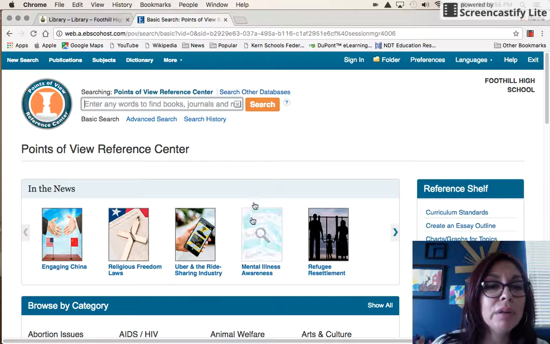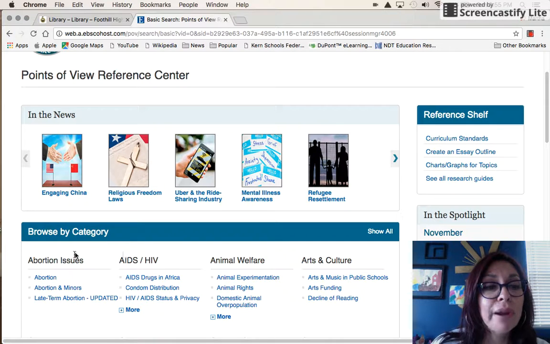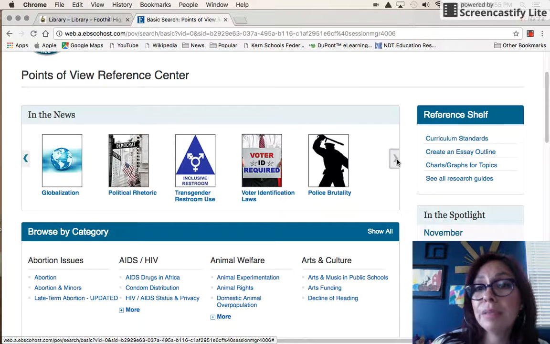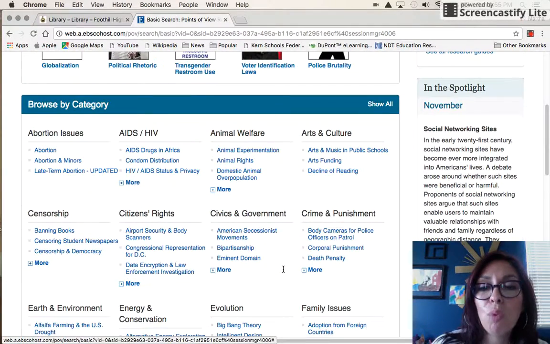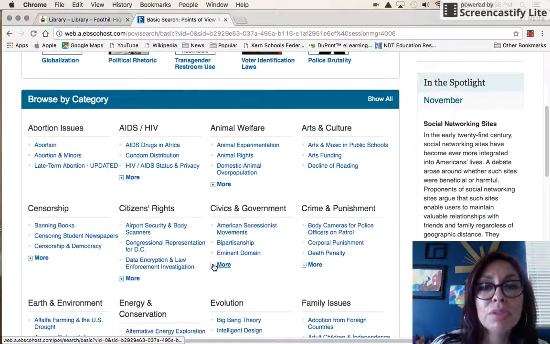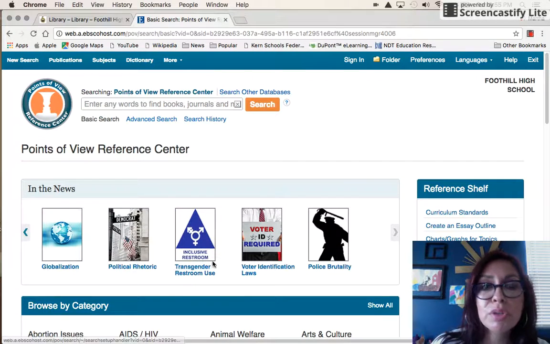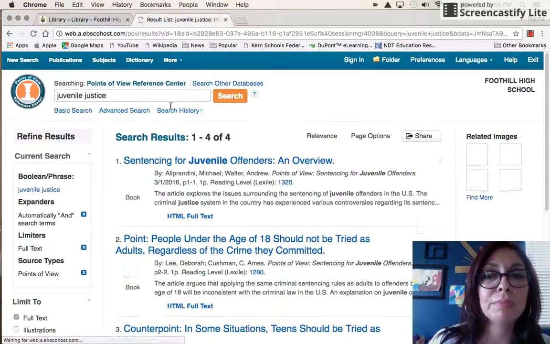Since we already touched on our subject of juvenile justice, we're going to go ahead and search for that. But as you can see, there's a variety of categories you can look for. Usually on the top right here where we have the pictures scrolling over, those are the hot topics being discussed currently. That doesn't mean that's the only thing. If you scroll down, you'll have more. And when you click on this little more button, it'll give you a variety of additional topics to choose from. But since we already have an idea of what we're researching because of the topic from our teacher, we're going to type that in so we can see what it has and how that one's different from the others.